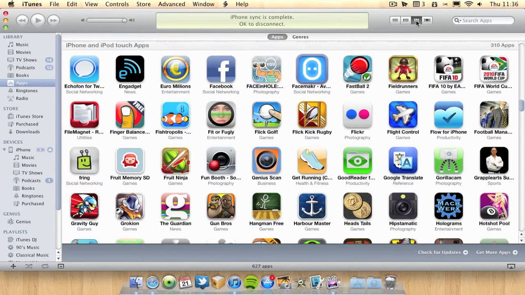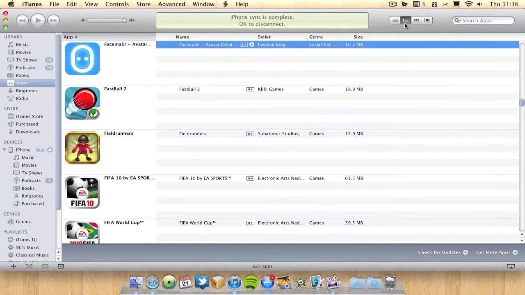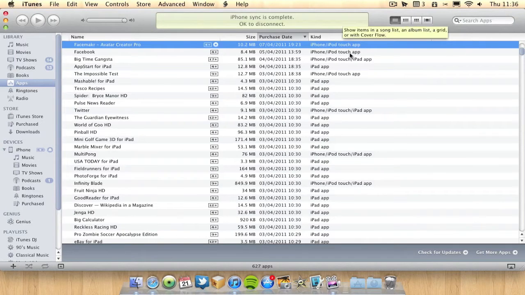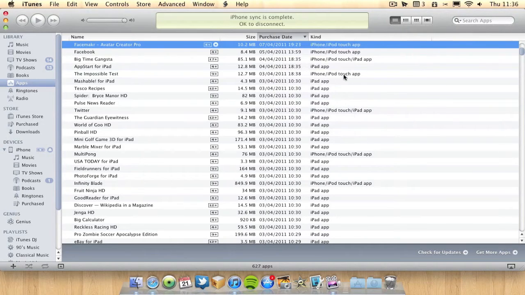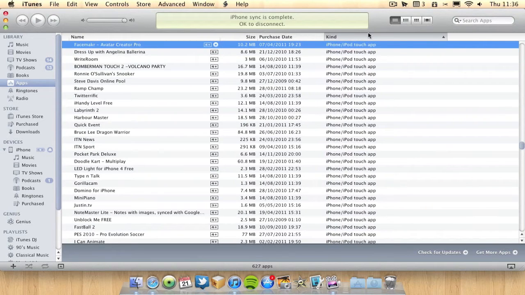I assume you'll have it in this sort of category way, but I find the best way to sort them is by list view. And what I then do is, along this top bar, I control click, and I make sure everything's unticked apart from size, purchase date, and kind. And I make sure these are nice and big so I can read all the categories and stuff.